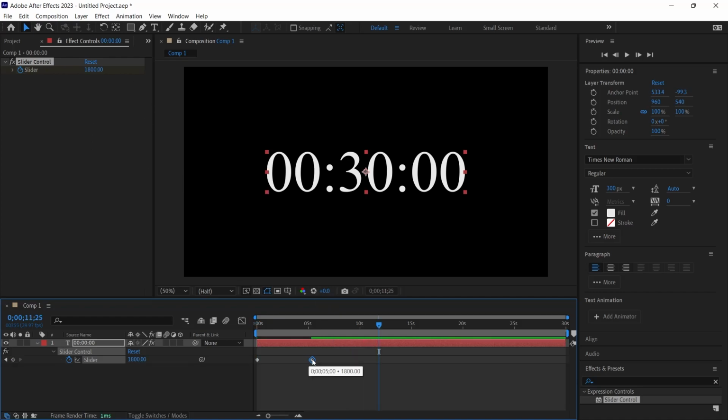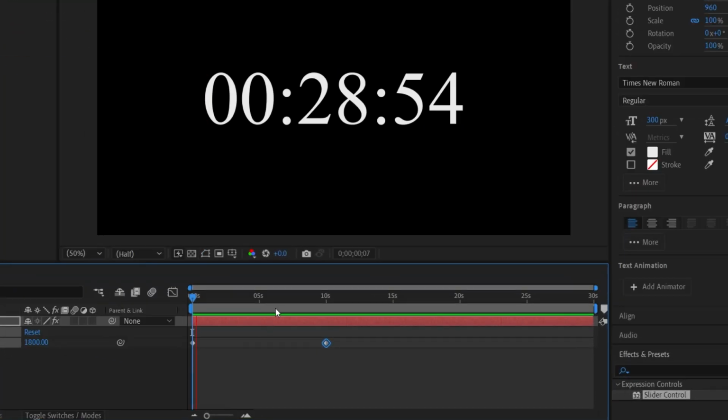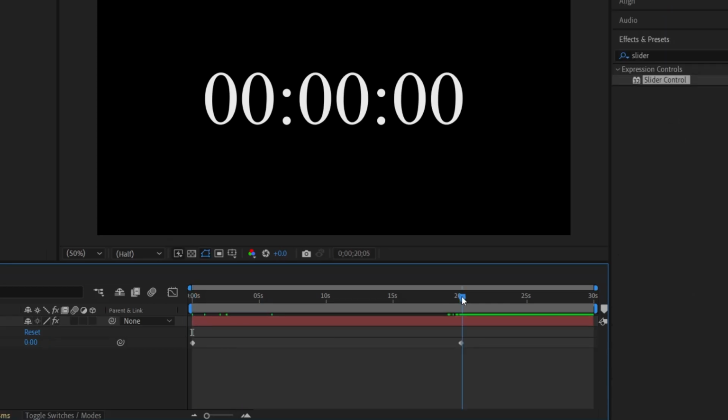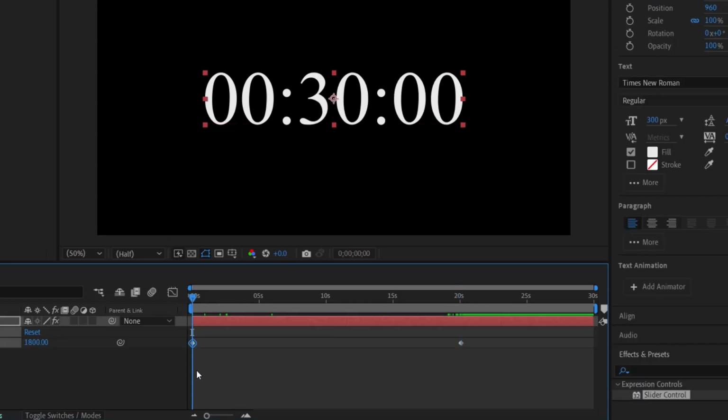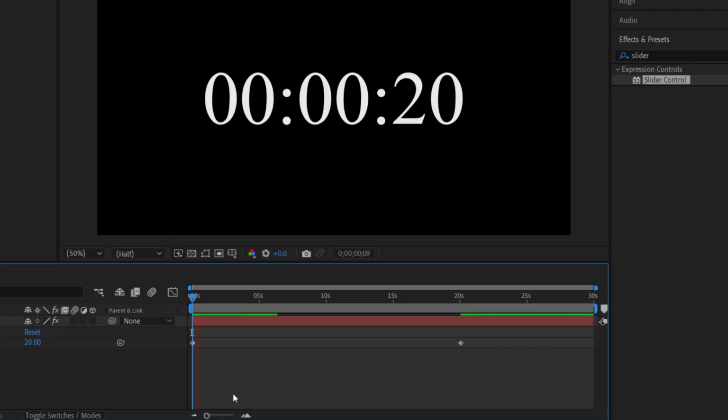For instance, if it initially counted 30 minutes in 5 seconds, extending the keyframe to the 25th second will make it count down in 25 seconds. To create a reverse countdown, swap the keyframe positions. Move the 1800 keyframe to the beginning and the 0 keyframe to the end. This will make the timer count backwards from 30 minutes in 10 seconds. To set up a real-time counter, change the initial keyframe to 20, and you will see a timer count down 1 second at a time, as it should.